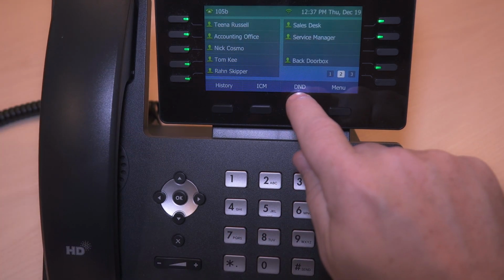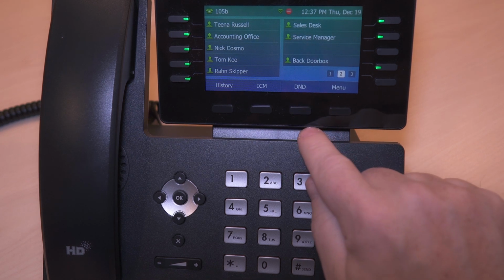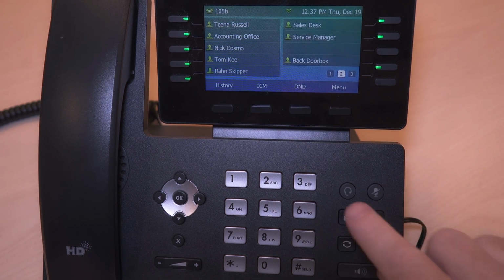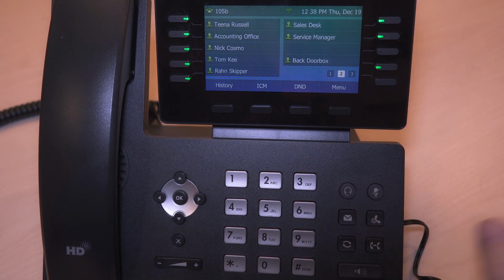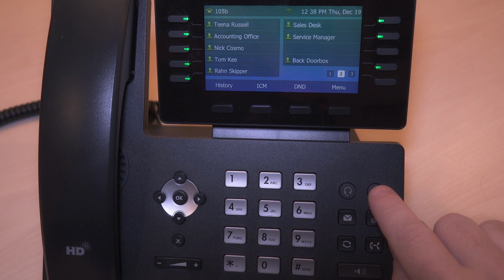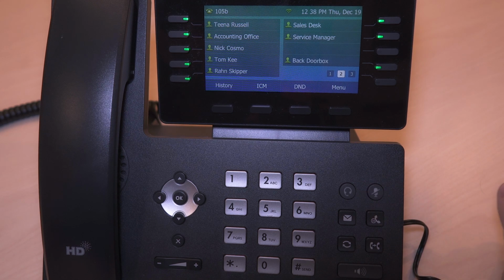D and D here, this soft key, that would be for do not disturb. And these keys over here, this would be your headset key. If you had a headset, you would push that key to use your headset. This is your mute key. If you were on a call, you would hit this and it would mute you.